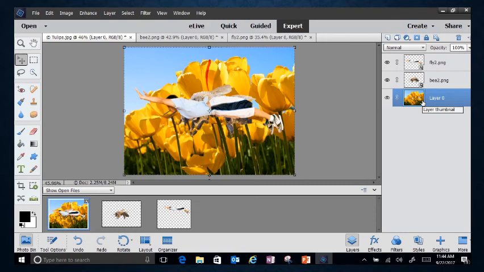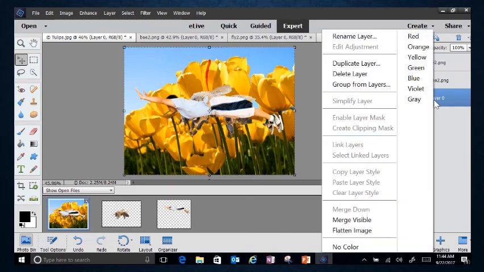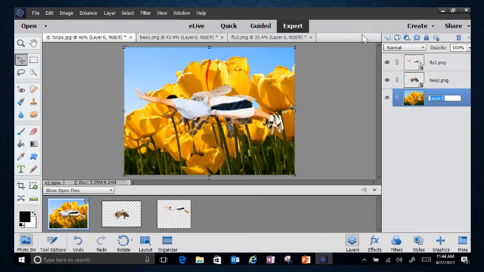What I'm going to want to do is right click on that and rename that layer. For our project, we need 7 layers of these tulips. So I'm going to use a numbering system and I'm just going to name this one 1 for layer 1. So now I have layer 1 of my tulips. I need 7 layers of this.